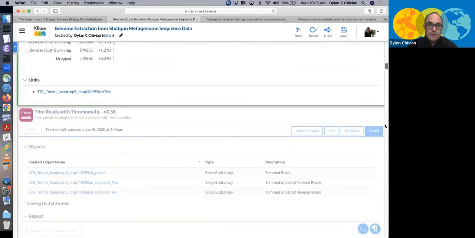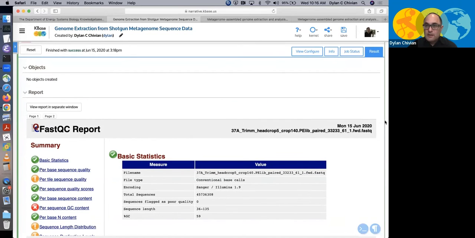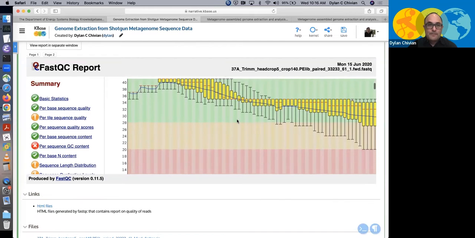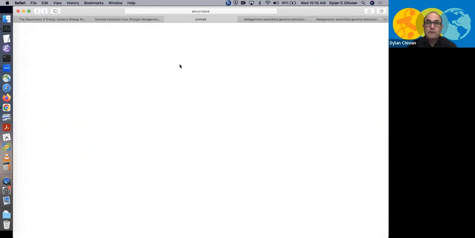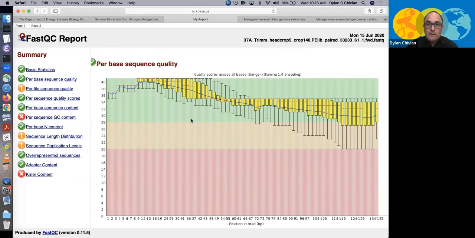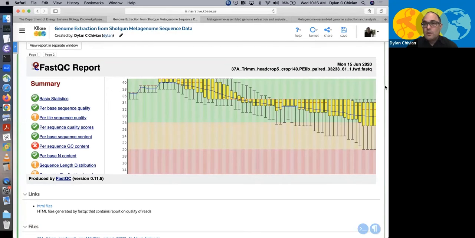And so if we do that trimming and then look at the FastQC report again for, in this case, 37A forward, maybe I will do the separate window, we can see that our tail is now cleaned up quite nicely. Okay, so what do we do next?